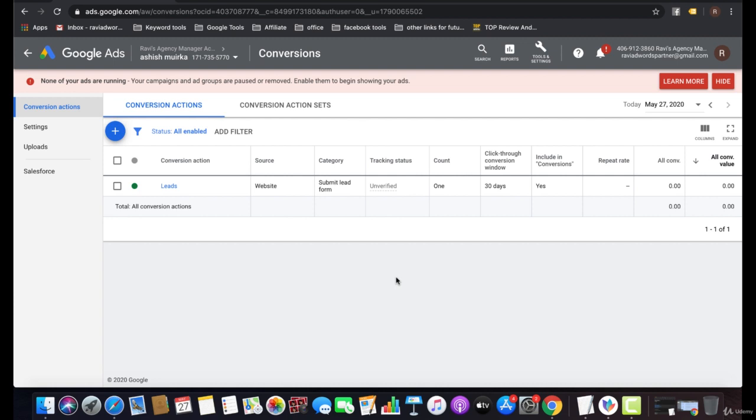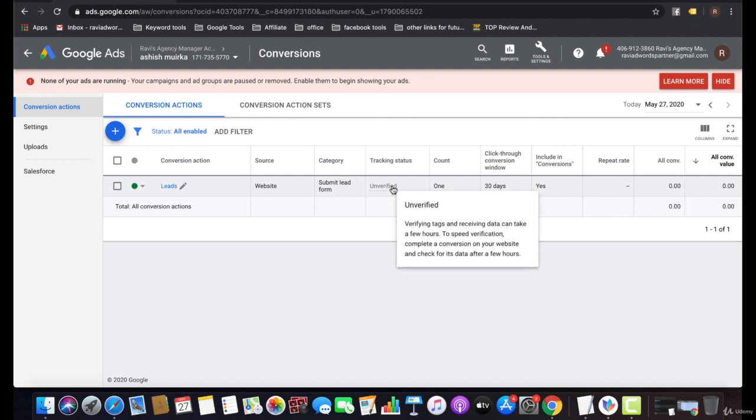You can submit a lead by yourself and check in the conversion window, like here. That will be recorded, and it's showing me unverified because I have not set up the conversion tag myself. Okay, so this is the conversion tag setup part, and now we will go to the search ad creation.